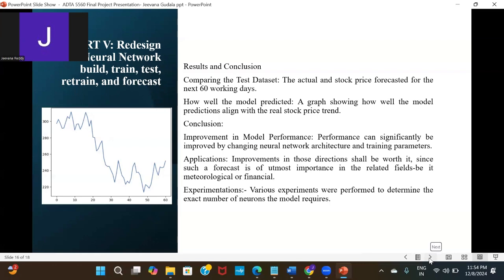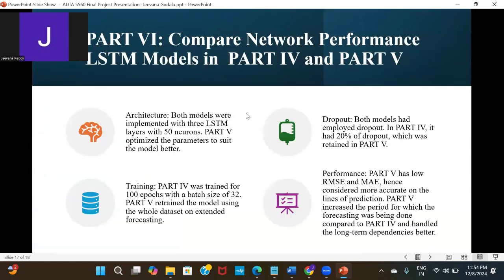So now let's compare the network performance of the LSTM models in part 4 and part 5. Let's compare in terms of the architecture, dropout, training, and the performance. Both models were implemented with 3 LSTM layers with 15 neurons, and in part 5 we optimized the parameters to suit a better model. In the dropout, both models employed dropout. Mainly, part 4 had 20% dropout, which was retained in part 5.